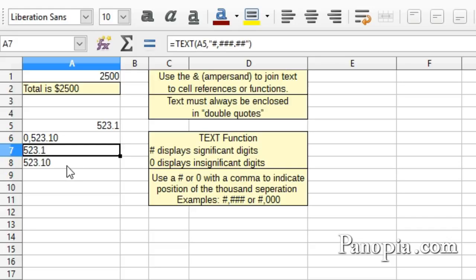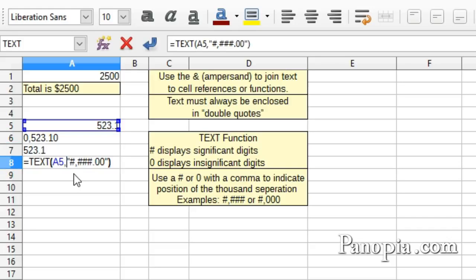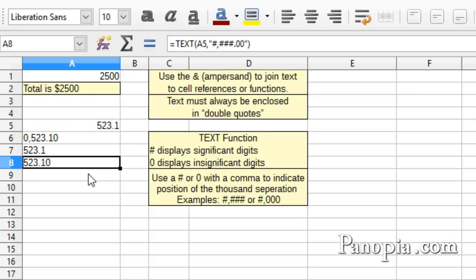I'll double-click on the next one. I have it formatted to display significant digits in the dollars part, with the comma indicating where the thousands separator should be. Then after the decimal, I have zeros to display insignificant digits. So it shows a 0 even when there's no number. I'll press Escape to get out of the formula. This one is just right for currency.